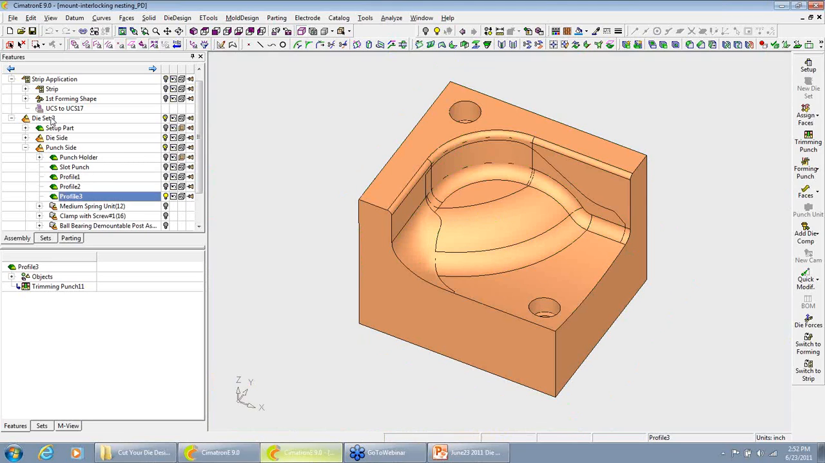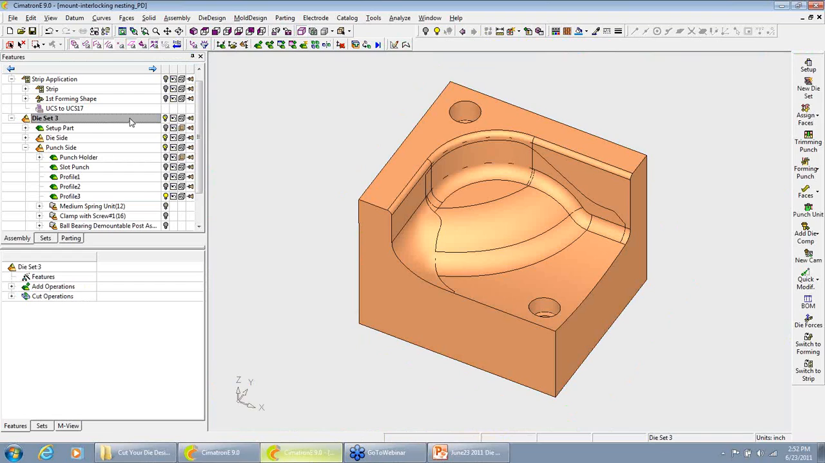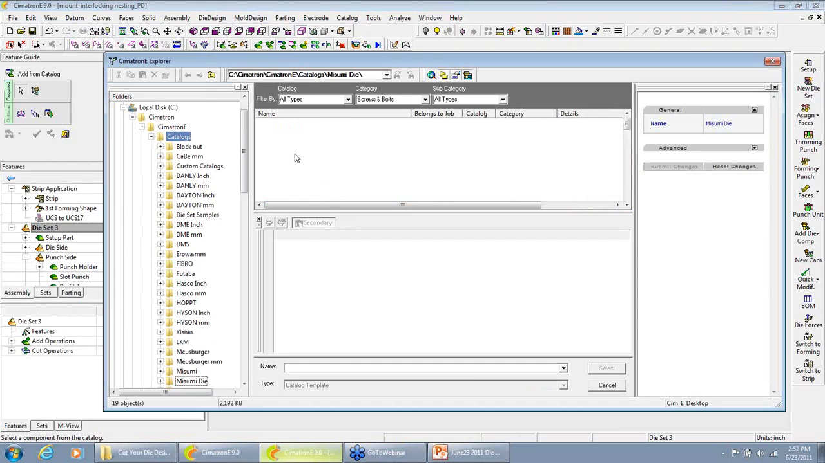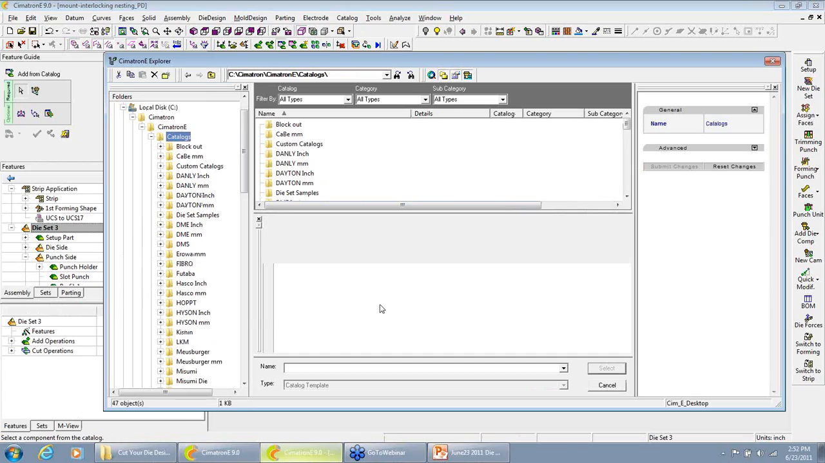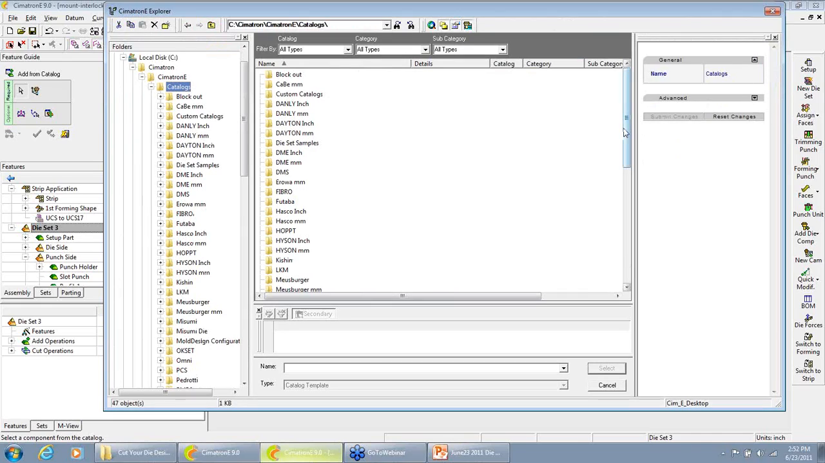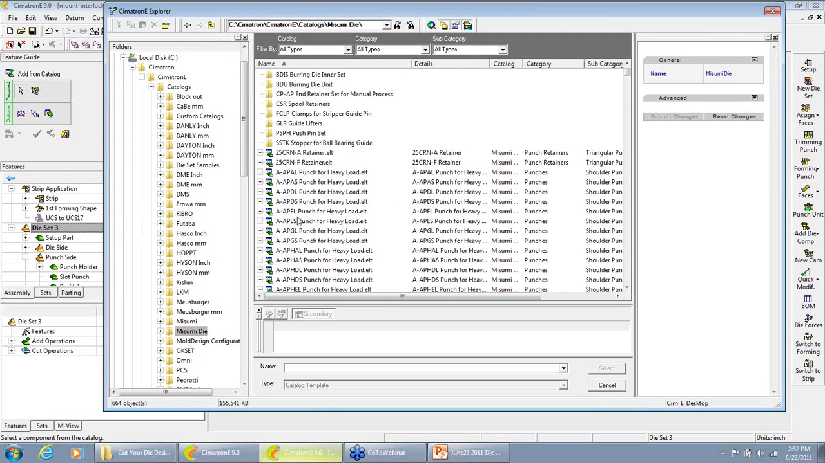So everything we're adding to our job as we go, we notice we come from Cimatron's extensive library catalog of tools. So if we come and just look at quickly our list of catalogs, we can see these are all just default catalogs that come with Cimatron. You can also customize and make your own list of catalogs.